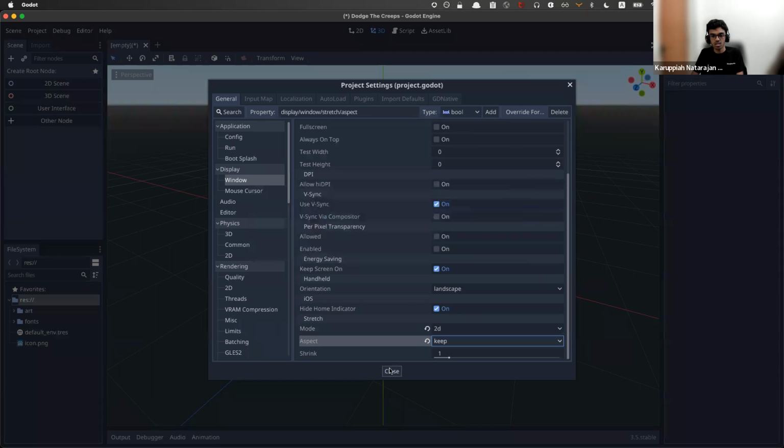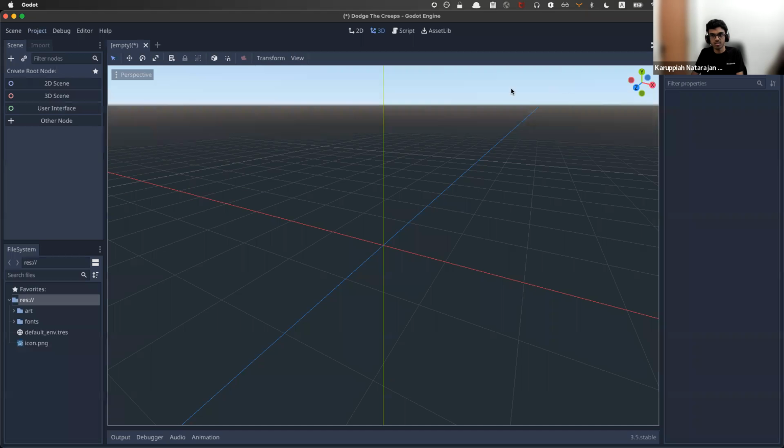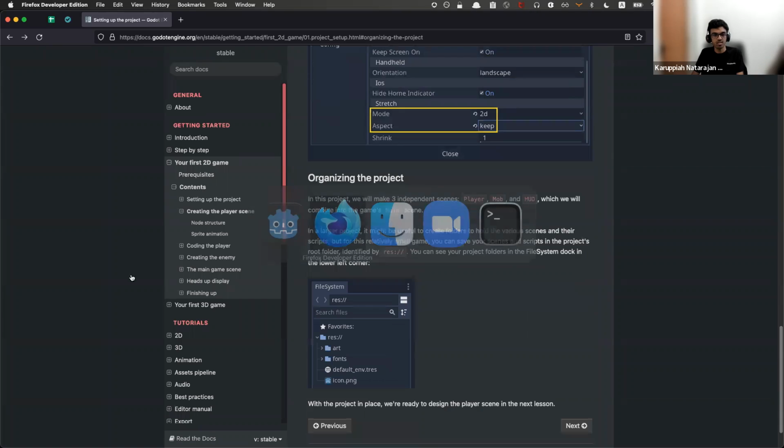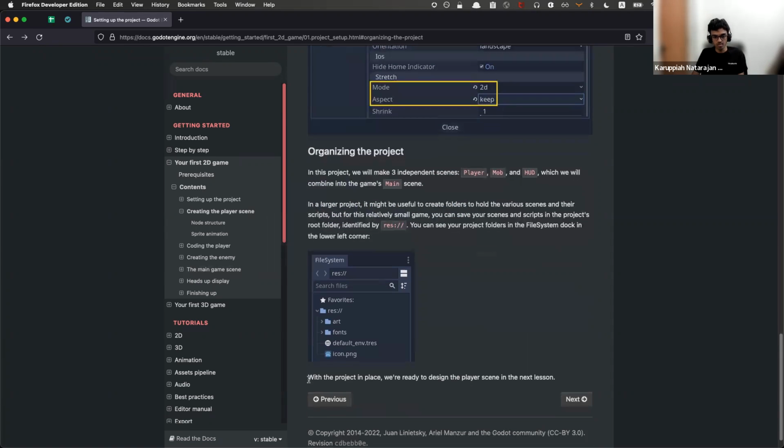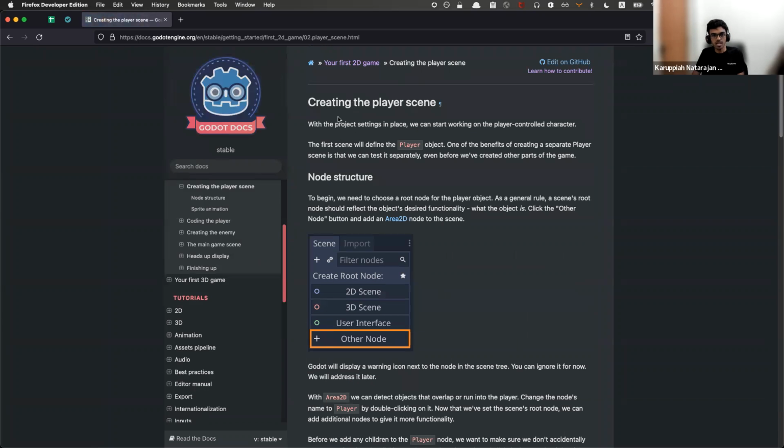So let me close this. Does it save everything? Yep, it does. So here, yeah, I can see it. Resources, art, fonts, and all that. With the project in place, we are ready to design the player scene in the next lesson. Awesome. Creating the player scene.